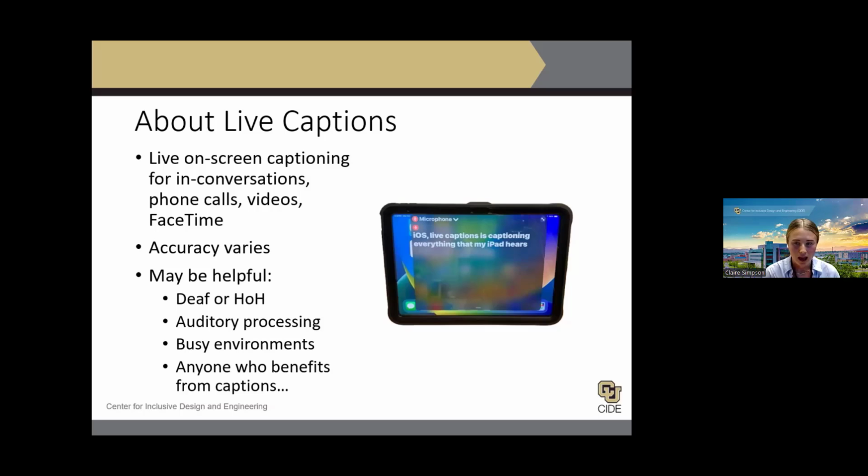Per Apple, accuracy may vary and should not be relied upon in emergency or high-risk situations. And I found it is definitely not perfect. It is not 100% accurate.